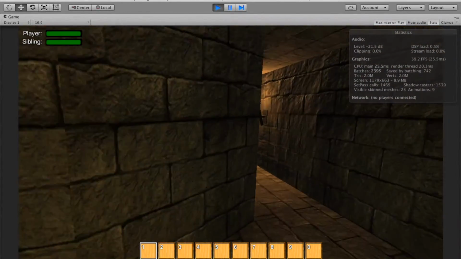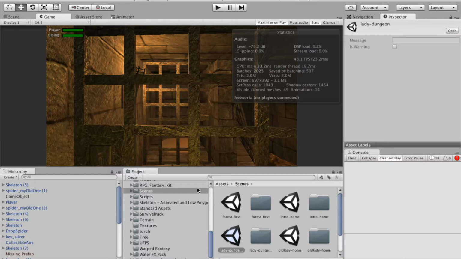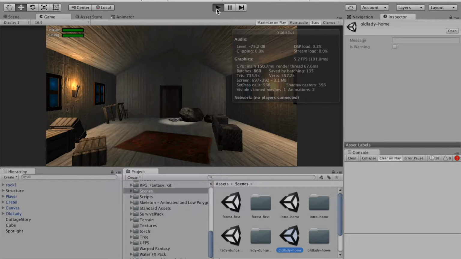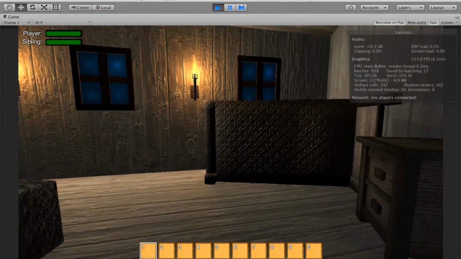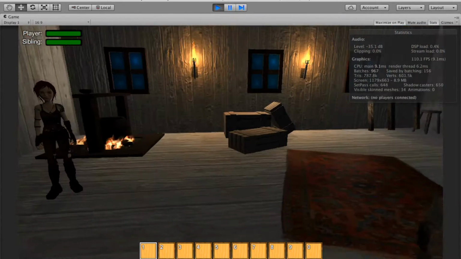Is it worth just jumping to the next scene as well? I know this is a bit imperfect, but let's have a quick look at the last one. Old lady home. See if this runs. So I saw some of the dungeon in the expo. I don't think I saw the old lady home. Okay, so presumably at this point, is Gretel behind you? She might tell us what we're supposed to do.